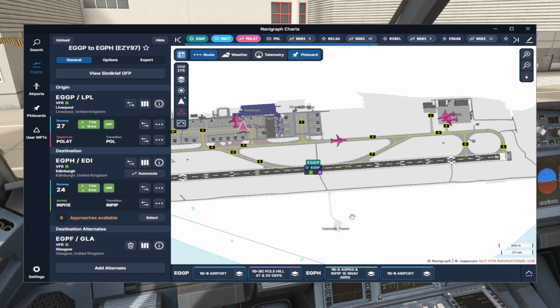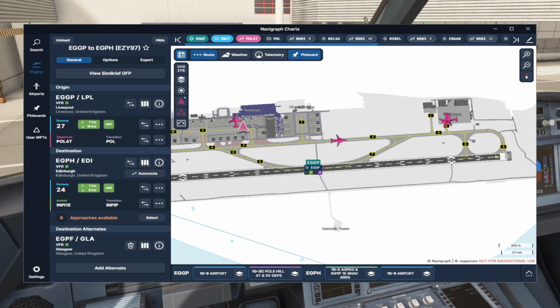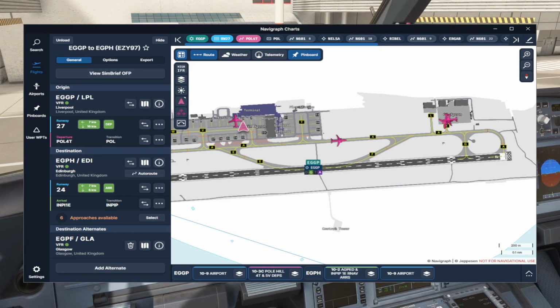So we now read that back. Cleared to Edinburgh, Pole Hill 4 Tango departure, information India, QNH 1024, and squawking 5664, EZY907. Easy 907, read back correct. So he's told us that is correct. We need to obviously adjust the QNH in the box here, so adjust it to 1024.